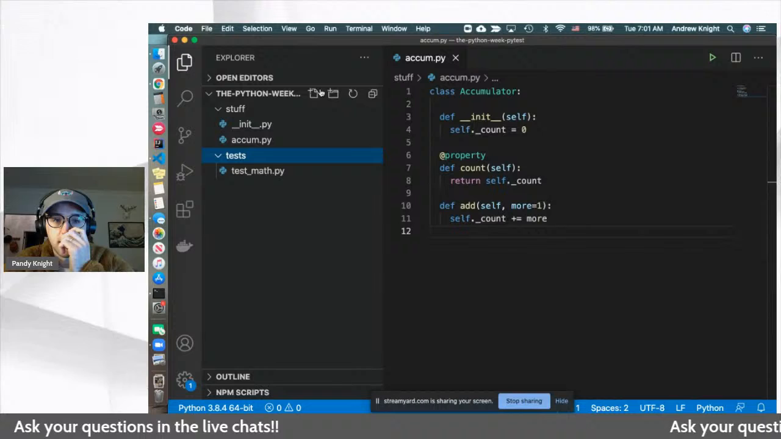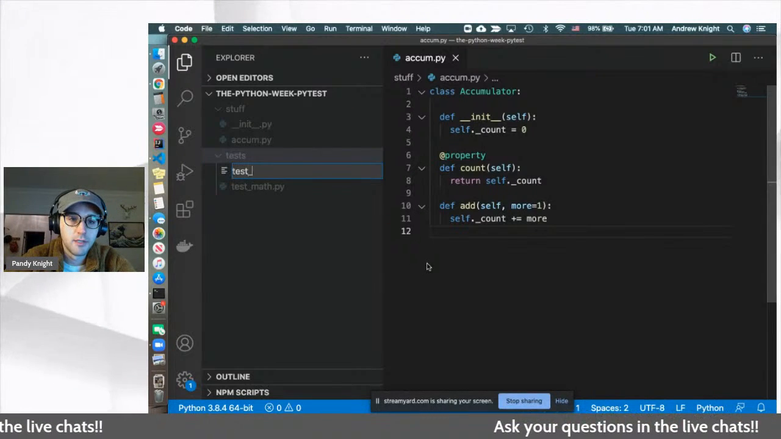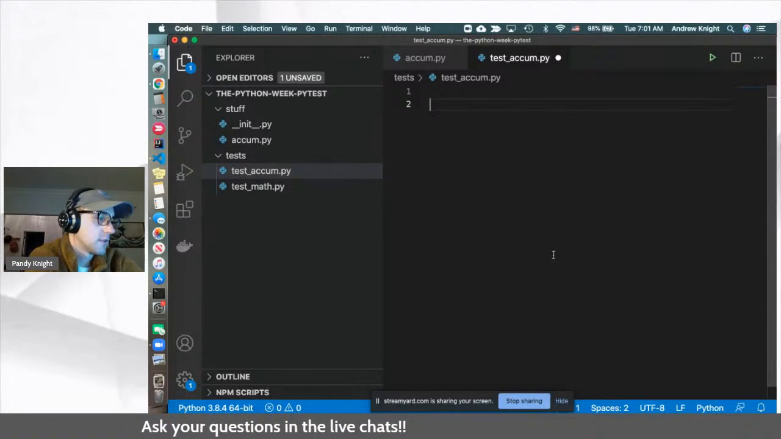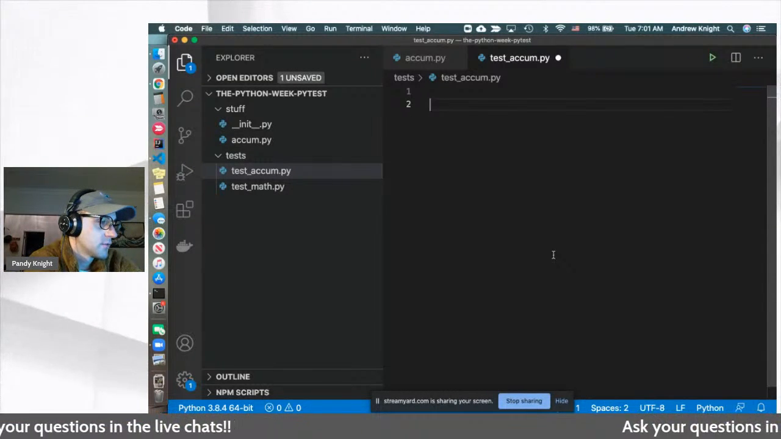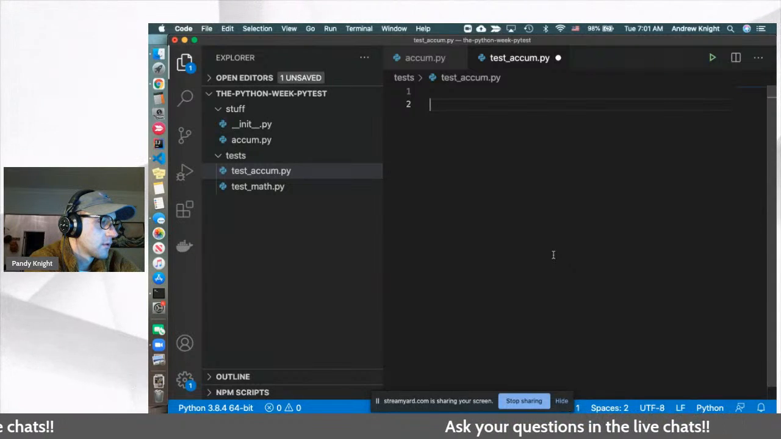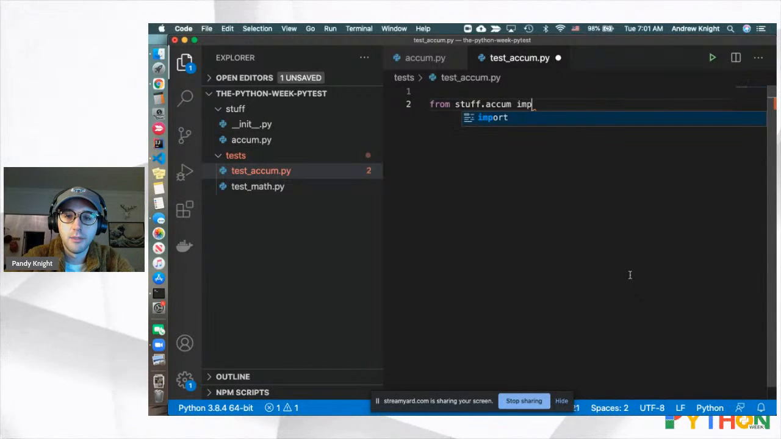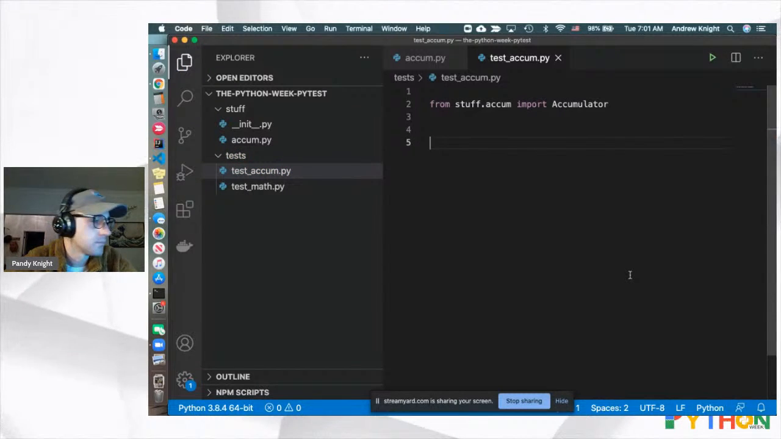So now let's create a new test module and call it test_accum.py. Let's write some unit tests for this new class that we had just written together. Okay, so in order to use our new class, we have to import it. From stuff.accum import Accumulator. So now we can use our class in our test module.